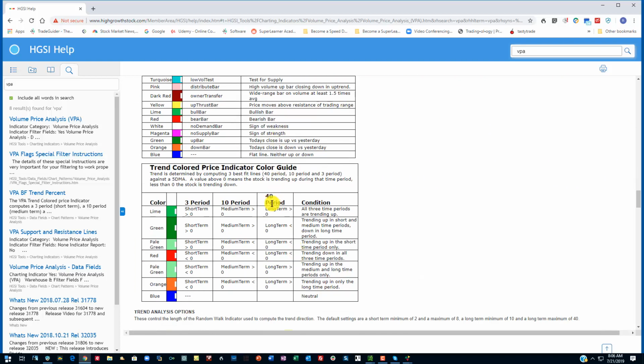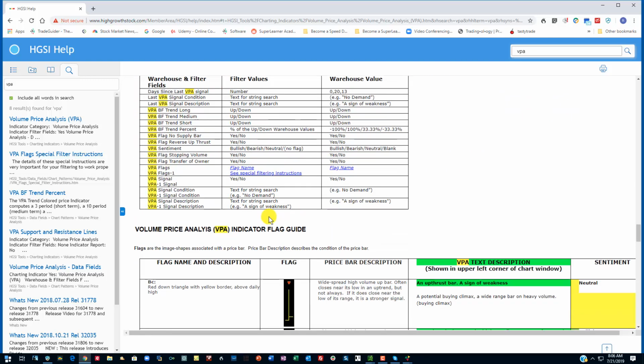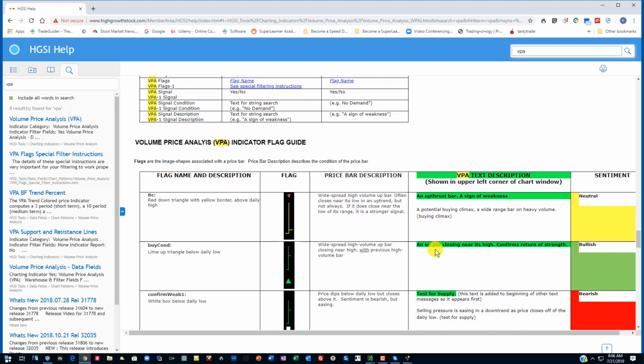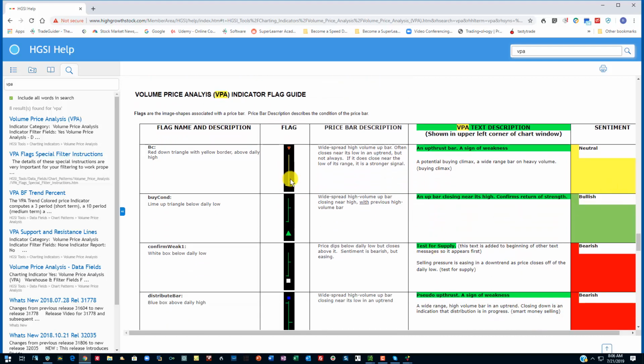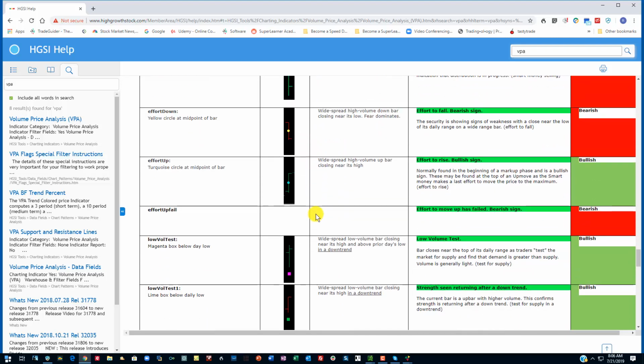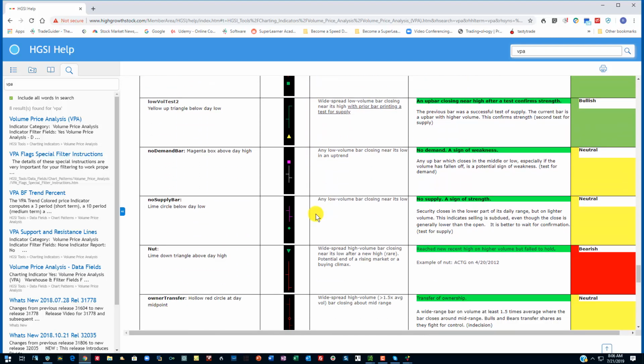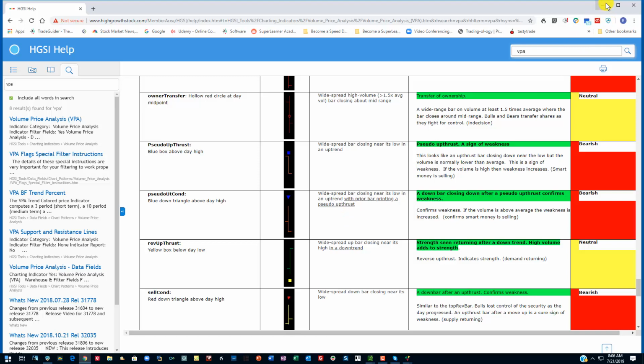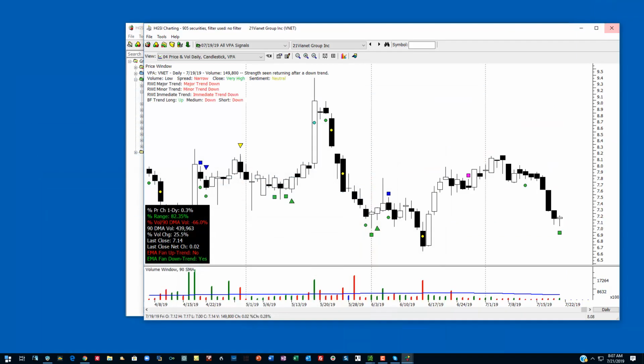And when you get down here, it explains the colors, and then down here at the bottom, these are the flag names and descriptions, the colors, what the flags mean. This is where you'll really come to learn the definitions. It's best just to bring up charts and look for these flags that appeared previously and see what the results were. Now, this is the information in the upper left portion of the window.